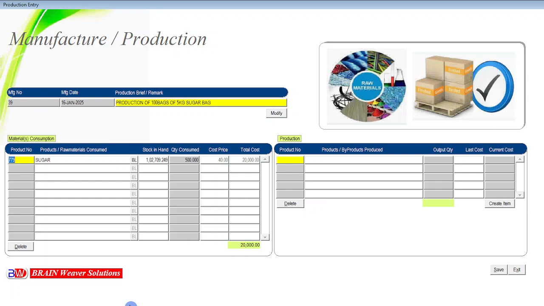If you are manufacturing bakery products like cake, definitely there will be some costly cake box. At the time of passing the production entry, in order to reduce the costly paper bag also from the stock, you can also include the paper bag in the consumption, so that you can also manage the stock of the costly paper bag.